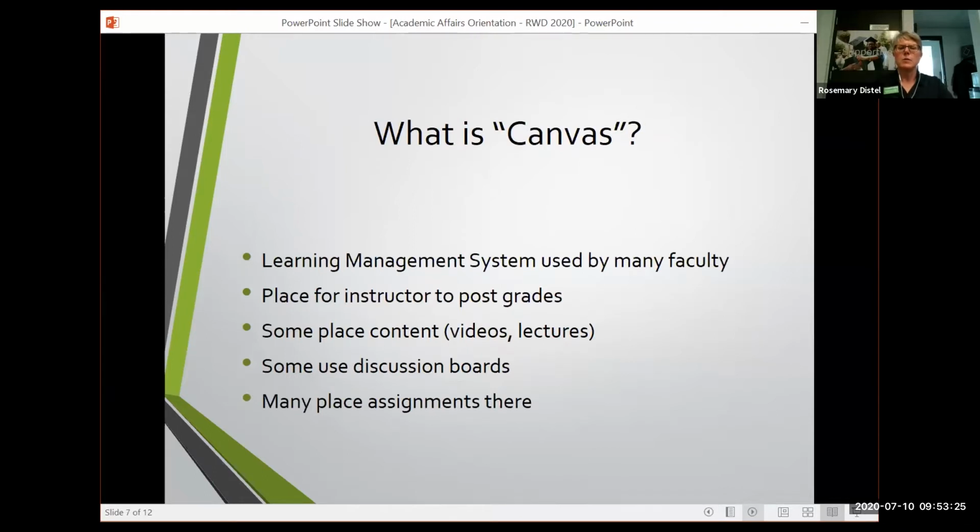Canvas is our learning management system, and some of you may have already used Canvas or something similar to it, maybe Blackboard or Moodle. And we use that here at Vermont Tech. It's a place where instructors can post their grades, and they might have videos, they might have their lecture recordings there. It's especially very important if you are doing an online remote course.